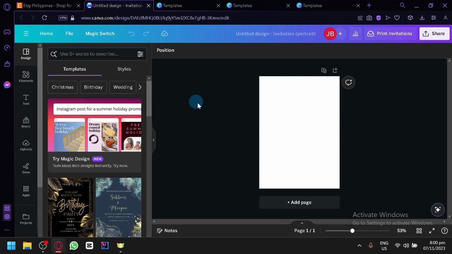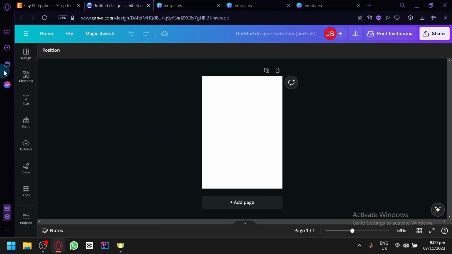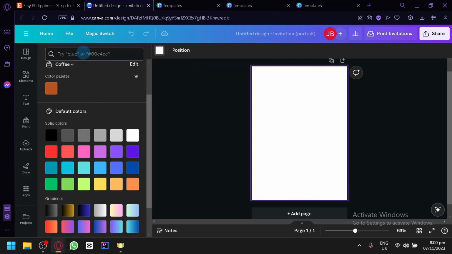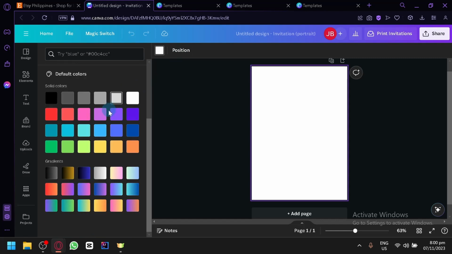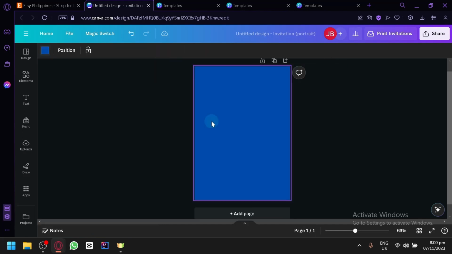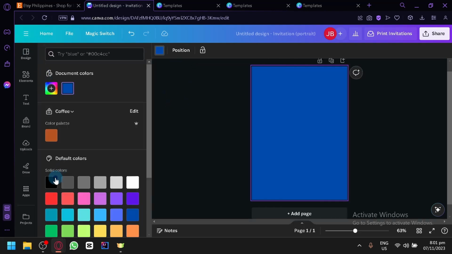Now, the way Canva works is you have over here on the left side your tools, such as elements, text, brand, uploads, and many more. But the main ones are elements and text. So you have your working station over here. Simply select the color on the top left side, beside the position, and you will be able to select the color of your invitation. For example, we have this color over here. But for me personally, I prefer the black color.